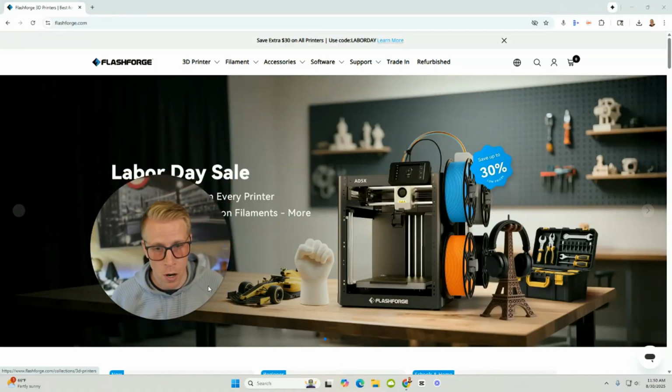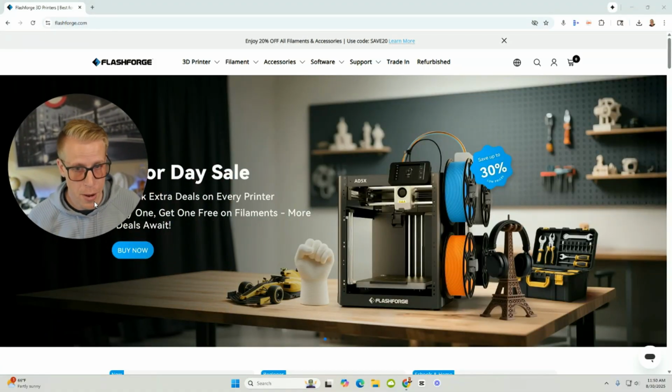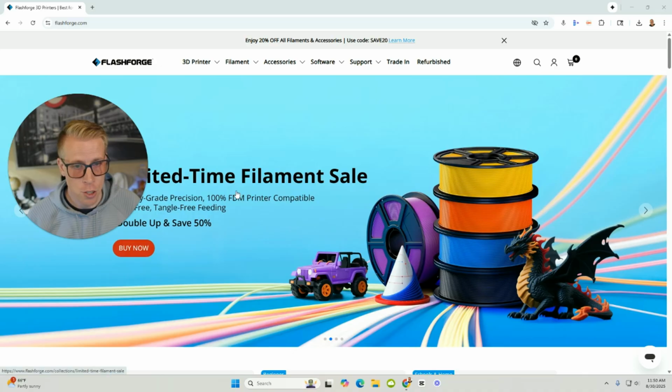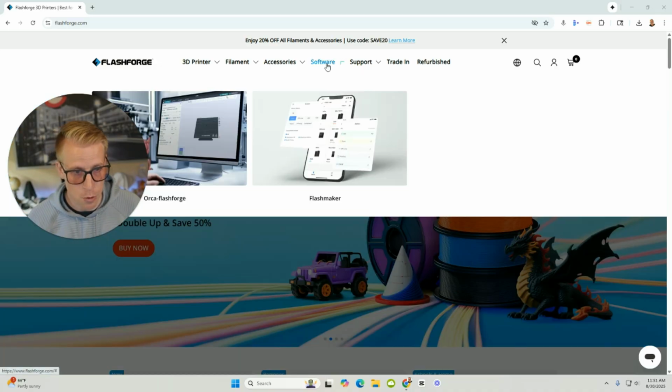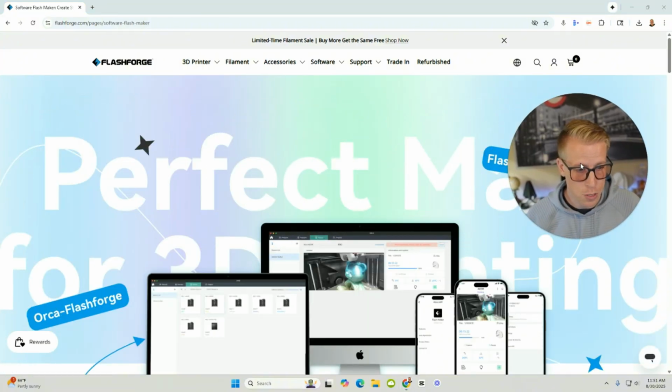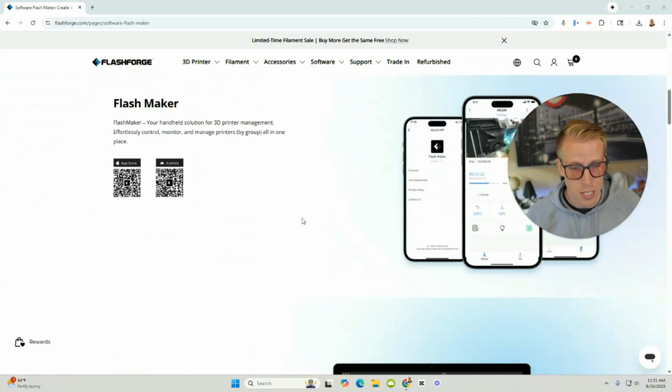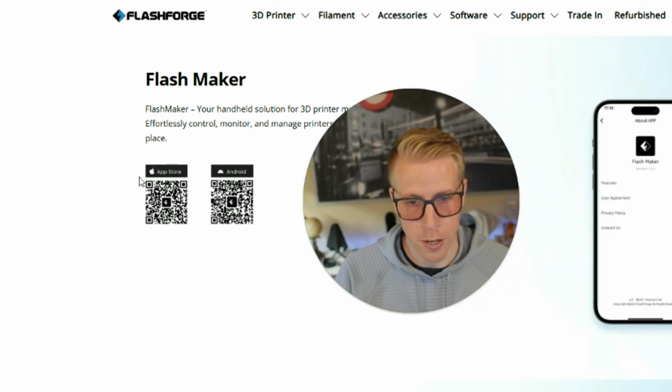Step number one, what we want to do is we need to download Flashmaker. You can actually download it at flashforge.com if you click on the Software tab up here and then click on Flashmaker. All you have to do is scroll down, take your phone out, open the camera, and take a picture of the QR codes that are right here. See them right here next to my face?